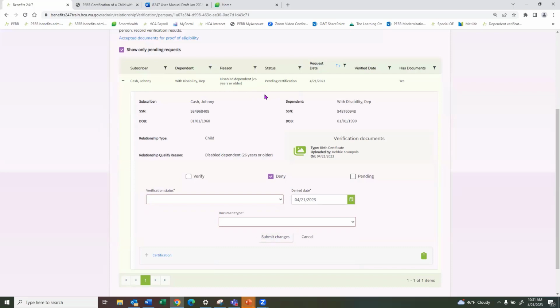But just know that that is not going to go back to your employee in any way, shape, or form. They're not going to get an email. They're not going to get any kind of notification. If they were to go back into their Benefits 24/7 account and click on their Manage Dependents tile, it would show denied.